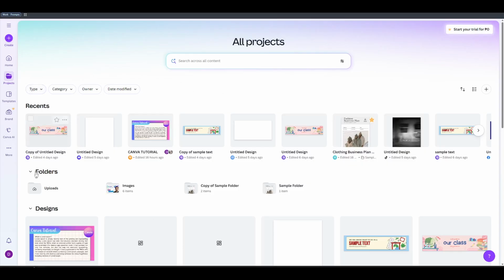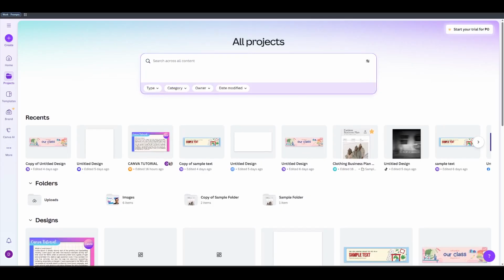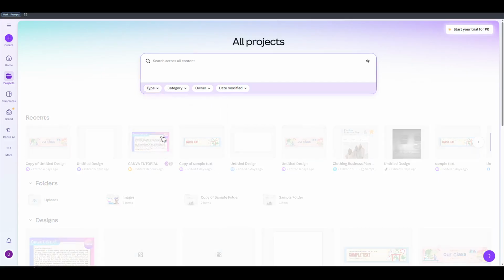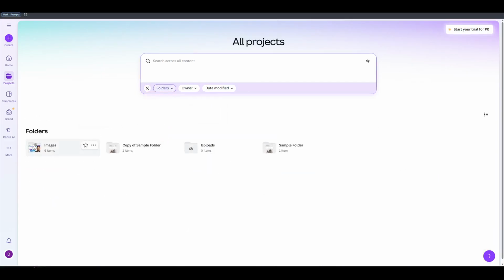First, use the search bar at the top to type the folder's name. This is ideal if you know exactly what you're looking for. Second, if you're browsing and want to narrow things down, adjust the type filter to show only folders. You'll usually find this filter near the top of the page. Switching the filter to folders hides designs and other items so you're only seeing the folders themselves, which makes scanning much faster.